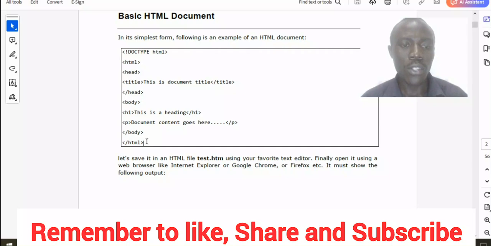Let us see. So we are going to open up a text editor. We have different types of text editors, and these include Notepad, Notepad++, and Visual Studio Code. All these are used when creating, editing, or writing an HTML document or an HTML file. So let us now see how we create this.